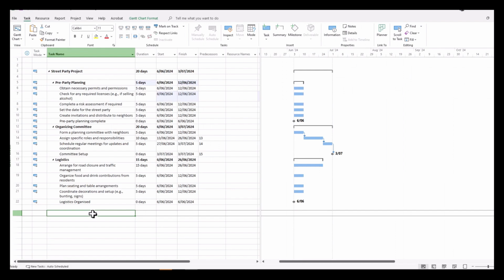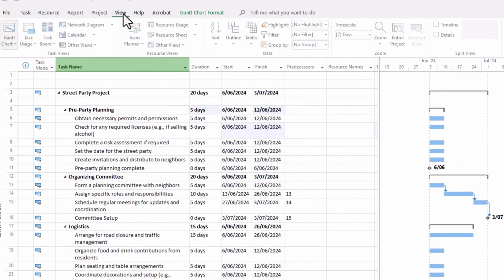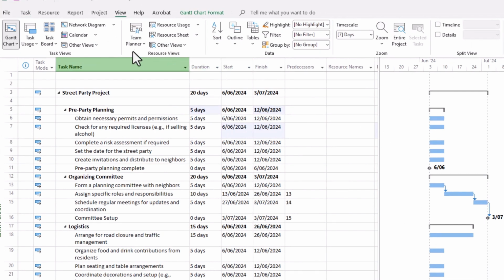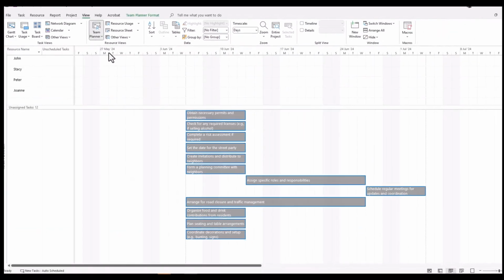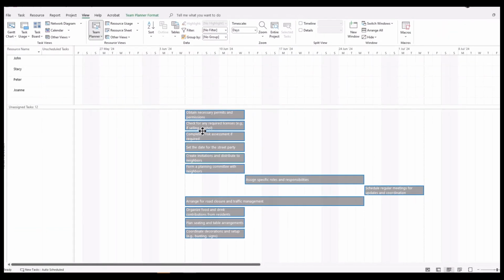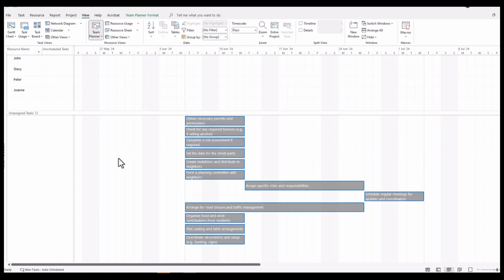To access the Team Planner function in Microsoft Project, go to the View tab and then under Resource Views, select Team Planner. And here you'll see that you're given a whole list of your tasks in the bottom panel, which can be adjusted, and then your corresponding resources on the left-hand side of the screen.